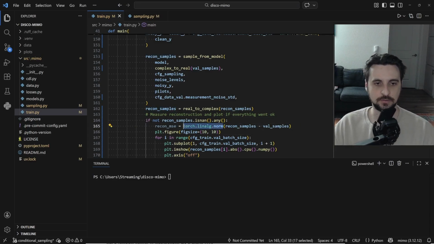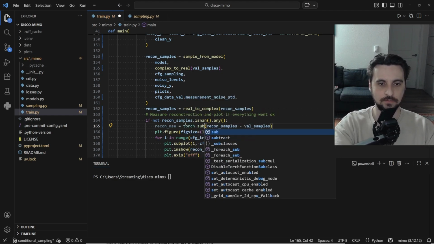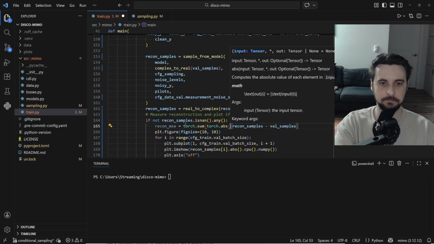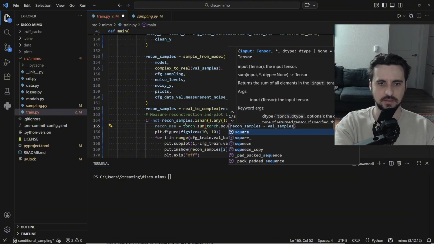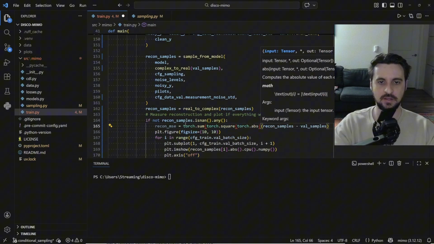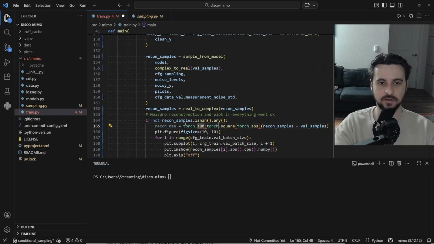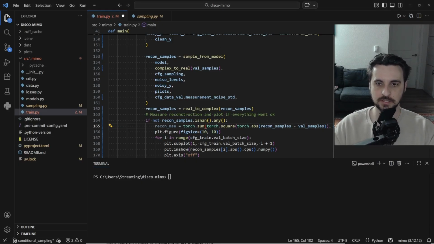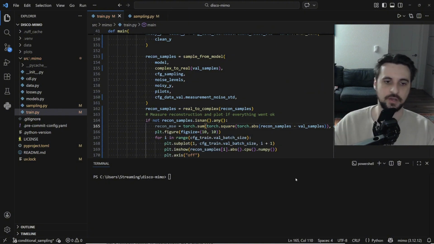Actually, let me do this manually because there is some trickery here. If you take the norm of a matrix, it actually computes the singular value norm, which sounds really bad. Instead, we want to manually compute the mean squared error, or the squared error. So torch sum of the square of the absolute values of the difference on dimensions -1, -2, because these are supposed to be complex. Okay, finally we're done.